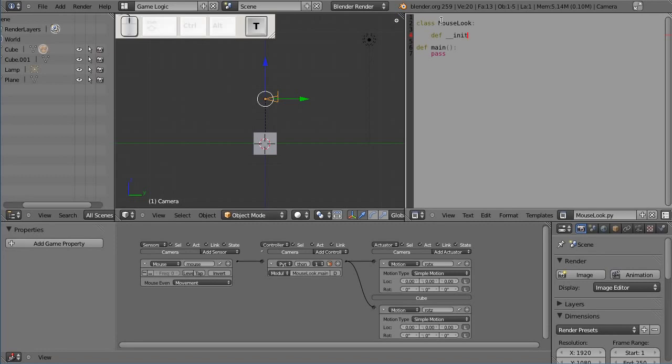So here's the initialization function, or this would be the constructor, if you're coming from some other languages. So by default you have to pass this self in, and then the stuff that you want to pass. So I want to pass the controller. And the reason I want to do that is because I need to be able to get both this sensor and these actuators from this mouselook object that I will create using this mouselook class. So I have the controller, and I can use the controller to get the sensors, or the sensor in this case, because there's only one.